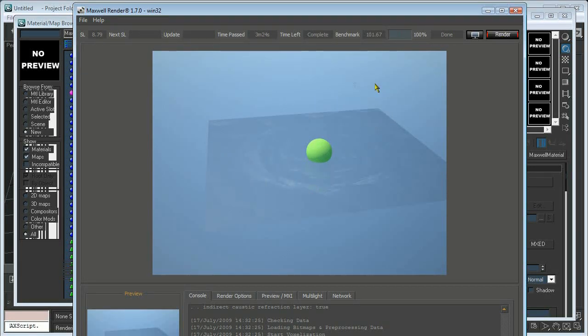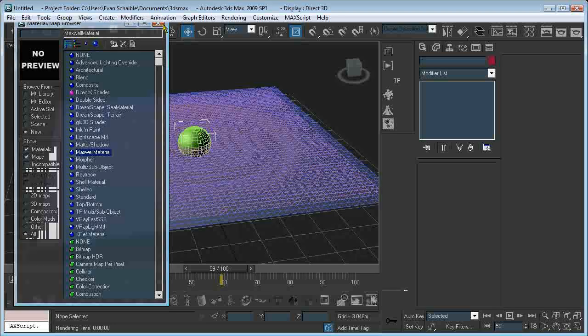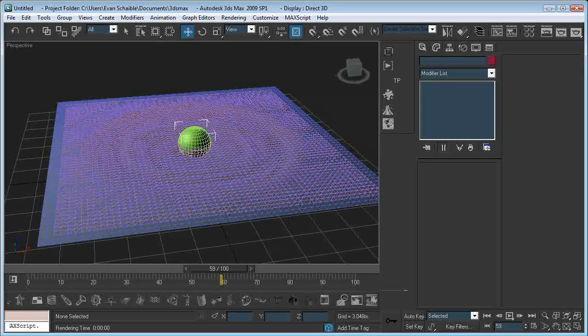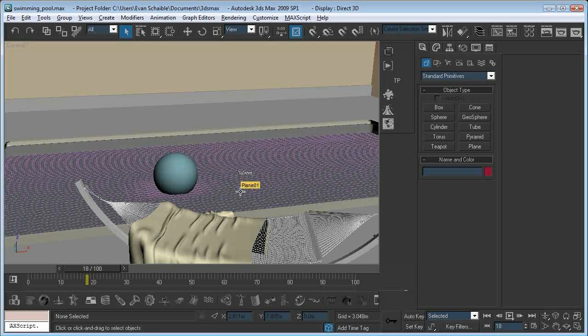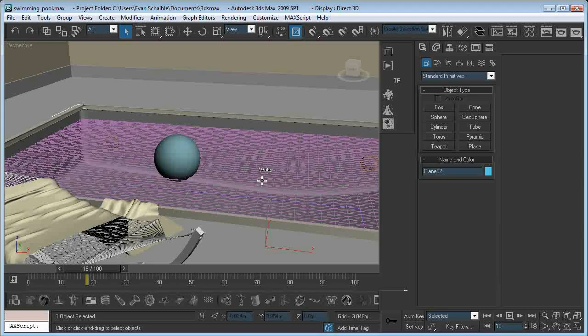Now, because we just have this sky here, we're not going to see too much color information in our water. Like I said, all water usually does is reflect its environment. So I'm going to close out all of this, and bring up a second instance of Max that I have open, which is the scene that I used to create the tutorial example. And I want to take you through, really briefly, recreating the water for the pool.